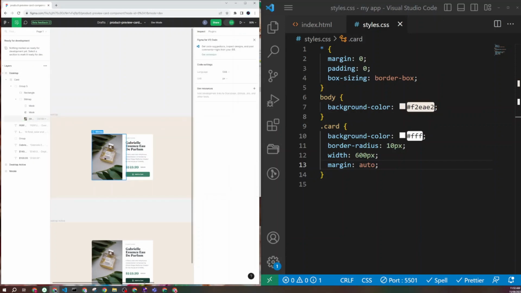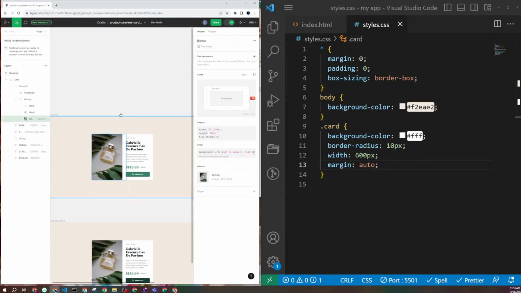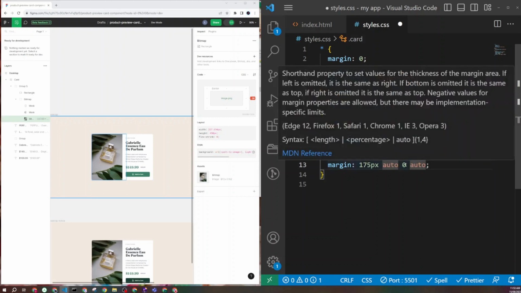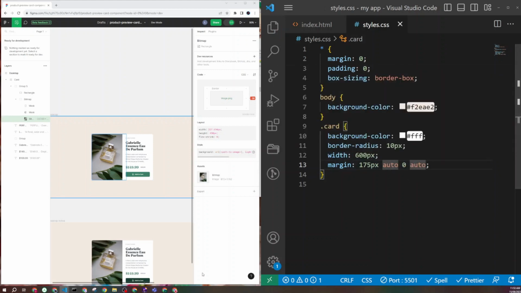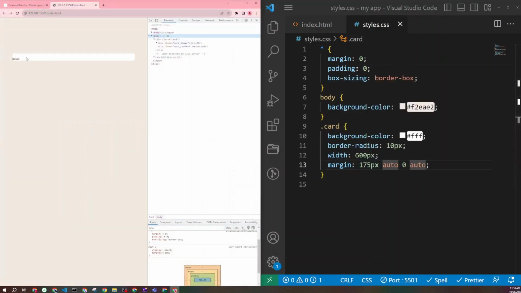If I select my element, then select the top lane here, it's telling me there's a 175 pixels difference between that top lane and the border of my card. So I'll say margin top is 175 pixels, right and left will be auto, and I will do 0 for bottom and auto again. That means this is top, right, bottom, left. Click save and open up, and there we go.